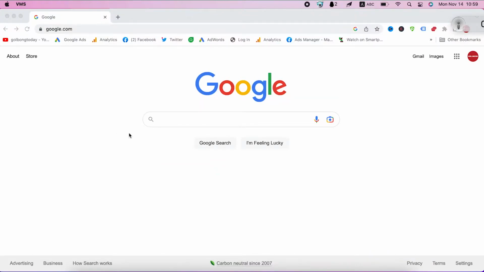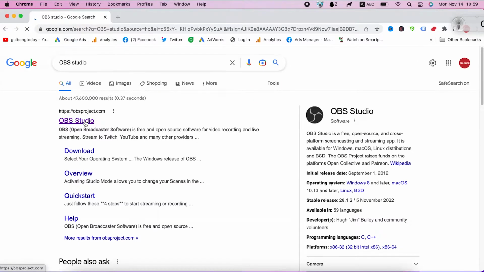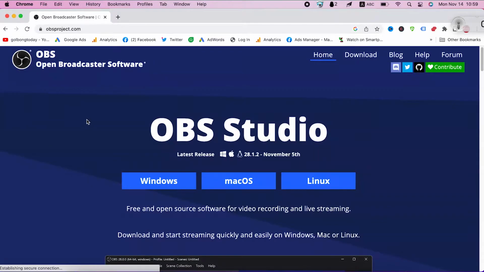First, let's Google the OBS Studio and click the OBS Studio. This is an open source project. It's free, totally free. From here, we choose the version we want to install. We will go for the Mac version, macOS. I've installed the OBS Studio. It's quite simple. You just need to follow the instructions, then it will complete the installation.